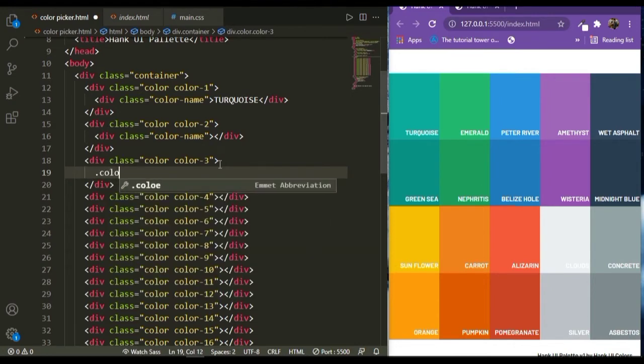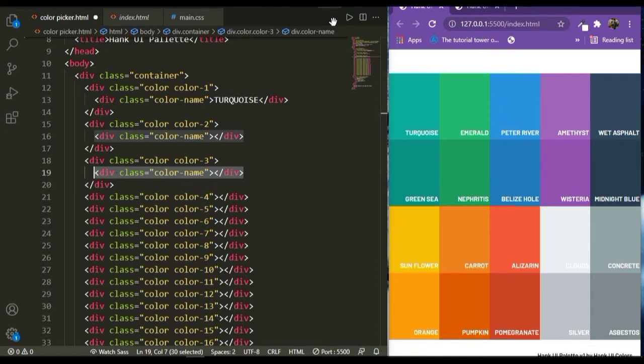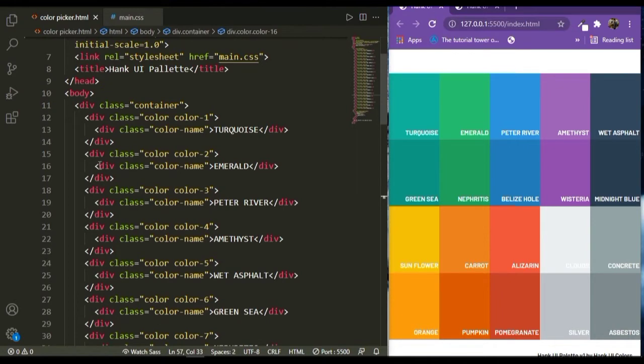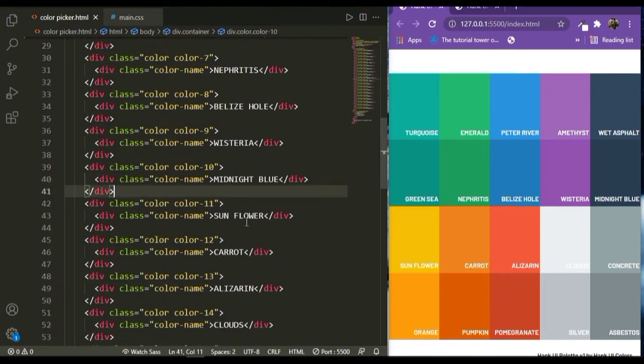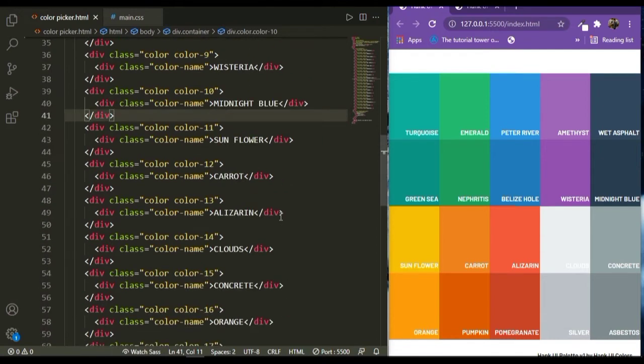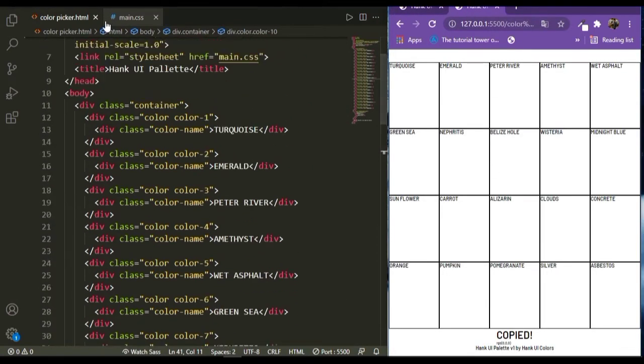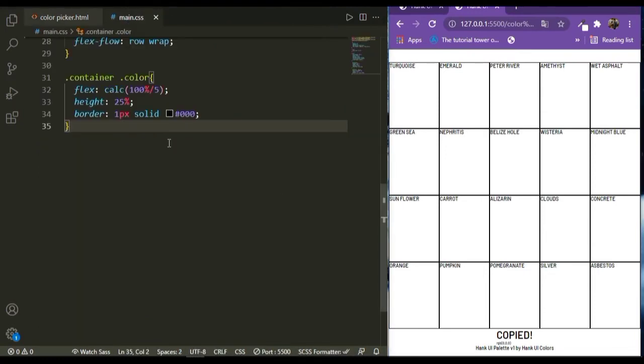Now since I have already created these colors, these classes, and have the names already, what I'm gonna do is I'll just copy and paste that. So I have all the color names in the div with class color name, as you can see. Now when we save, you can just see here, so we have all the names here. Now let's position this at the bottom right.